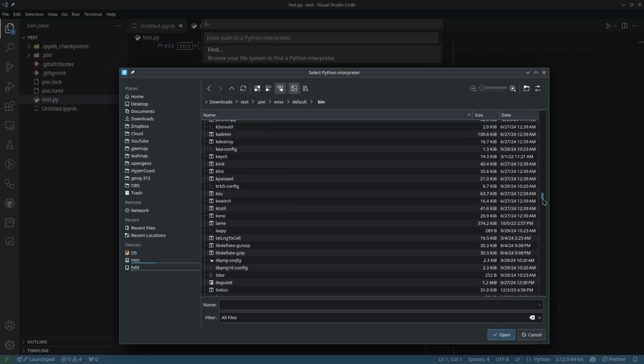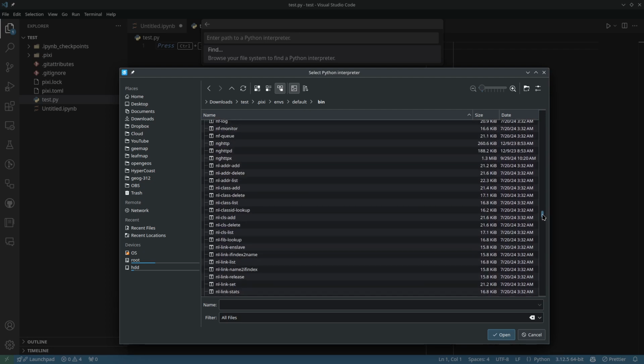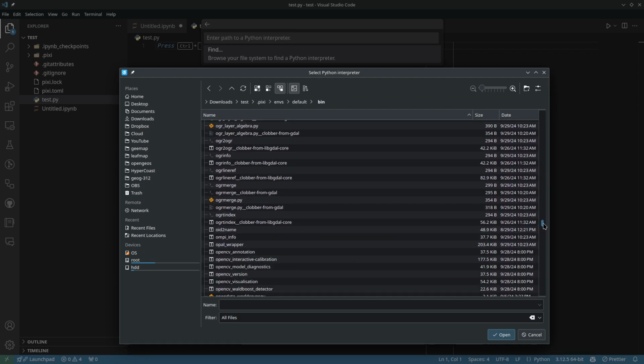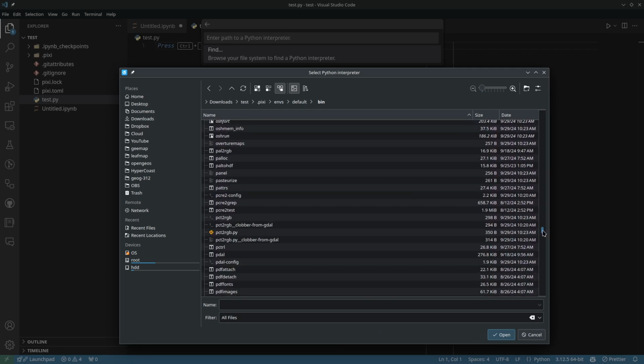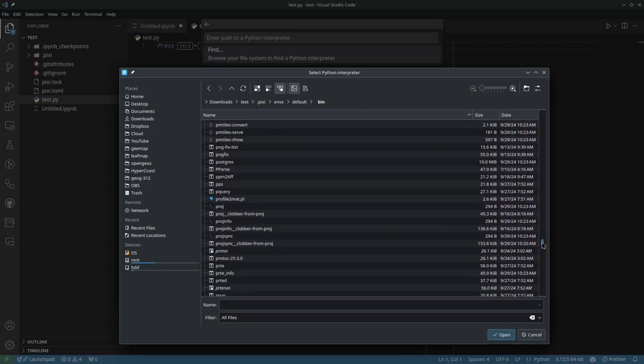From here, you should be able to scroll down and find the Python executable. If you're on a Windows computer, it will be python.exe. If you're on Mac or Linux, then it will be just python.